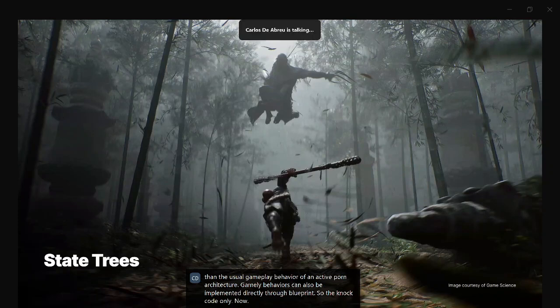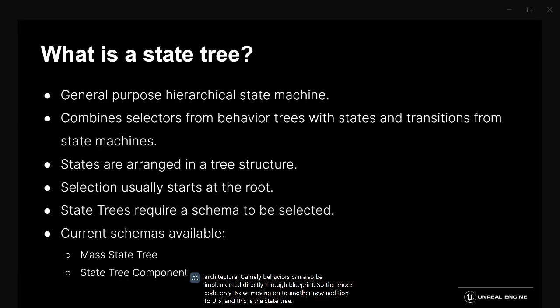Now, moving on to another new addition to UE5, and this is the state tree. So what is a state tree? In short, they're general purpose hierarchical state machines. They combine selectors from behavior trees with states and transitions that are usually seen in state machines. States are arranged in a tree structure, and these states can contain evaluators, tasks, and transitions, which we'll discuss shortly.